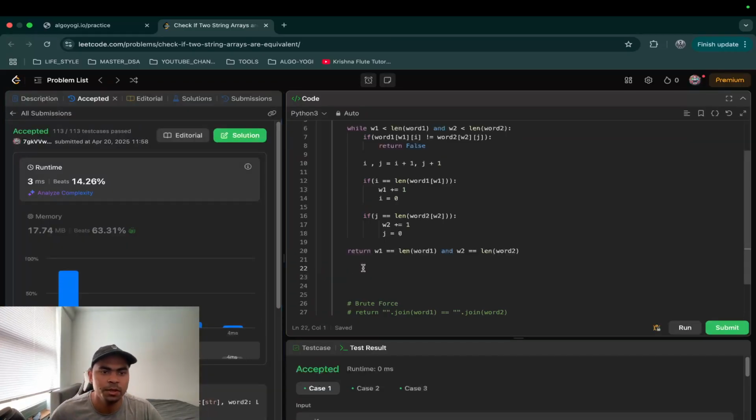Awesome. I think in terms of time complexity, it's 14%, but I guess it will be better than when we were just joining and comparing. So let's write the time complexity. Time complexity is big O of max of n and m, where n and m are the number of characters in both strings, and then space complexity will be 1.